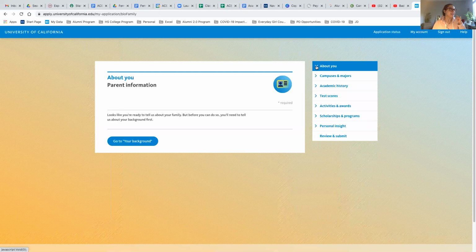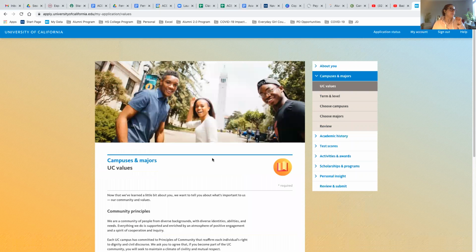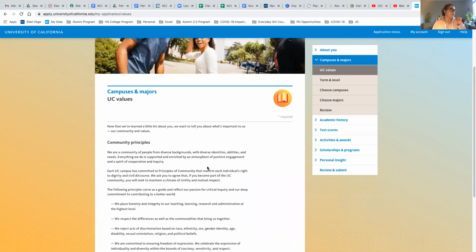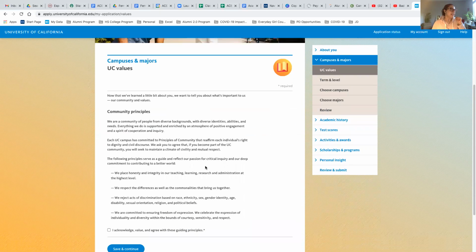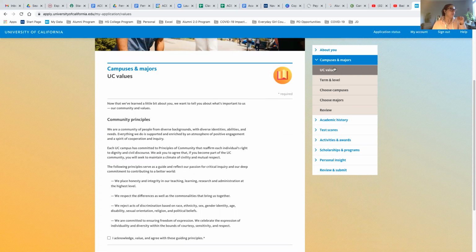If you're done with the About You section, you can always move on to the campuses and majors. It will ask you to read the UC values. You're going to read the community principles, then you're going to agree, whenever you're ready to move on. You'll see here that it's going to ask you to choose your term and level. You're going to choose your campus, you choose your majors, and then you review, and then you move on.